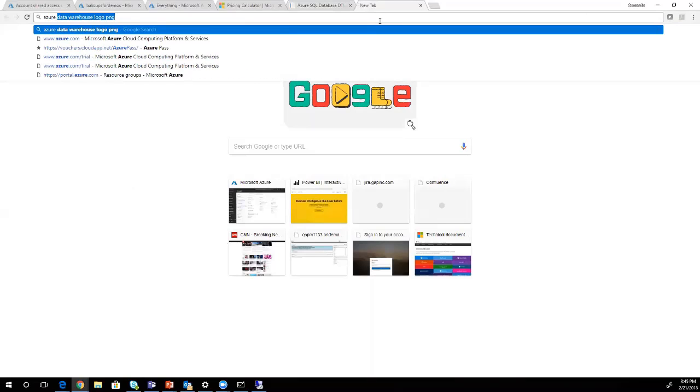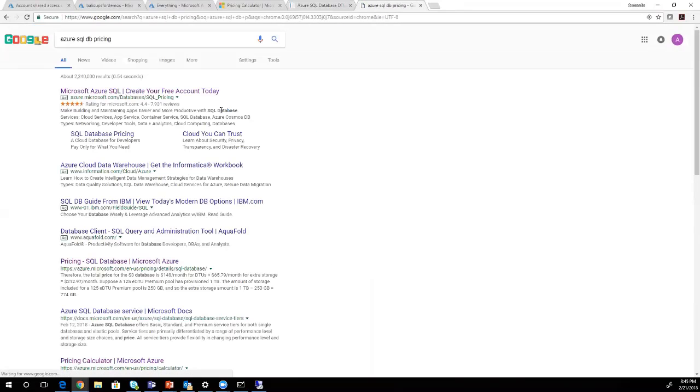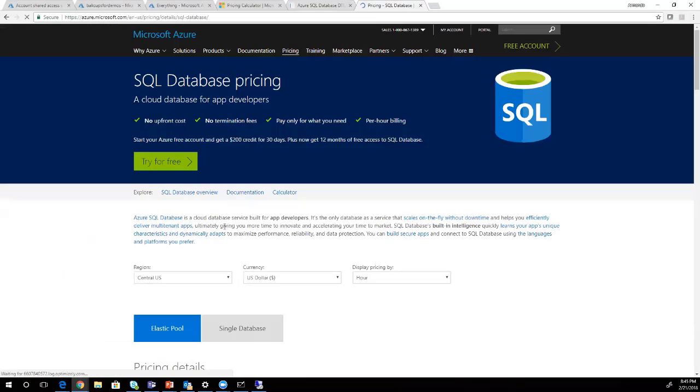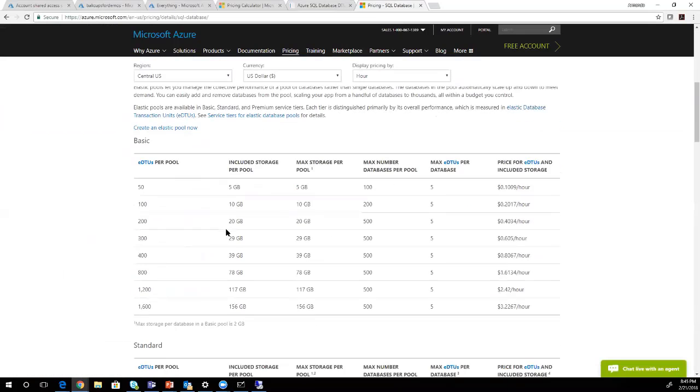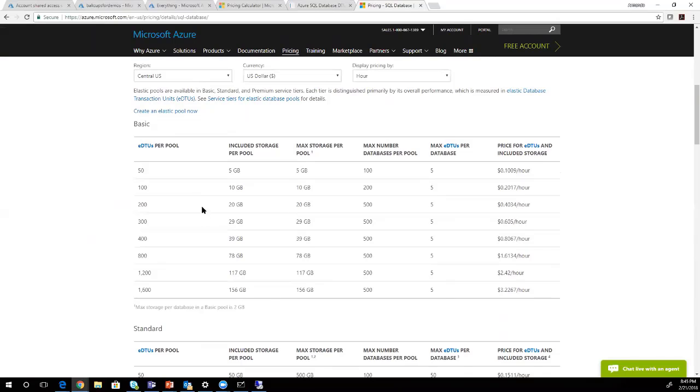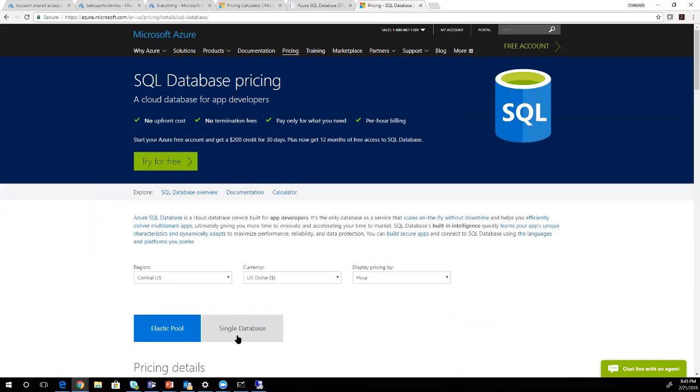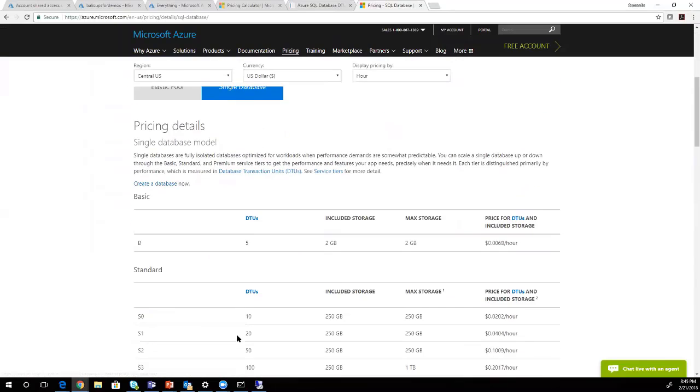And Azure SQL DB pricing, again, get to the calculator. What is it? Pricing calculator, Azure SQL Service. No, what is it? Pricing, there we go. So here we go, and these are the pricing lists. See the DTUs, but this is for a single database. I'll get to the elastic pool in a second.